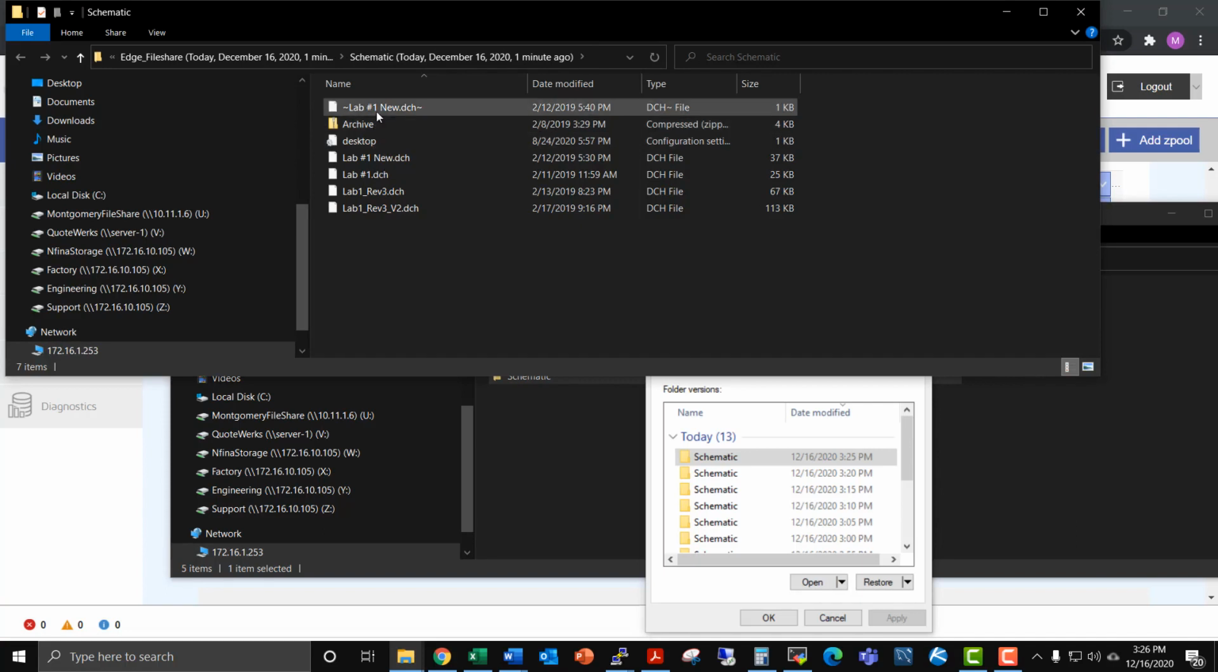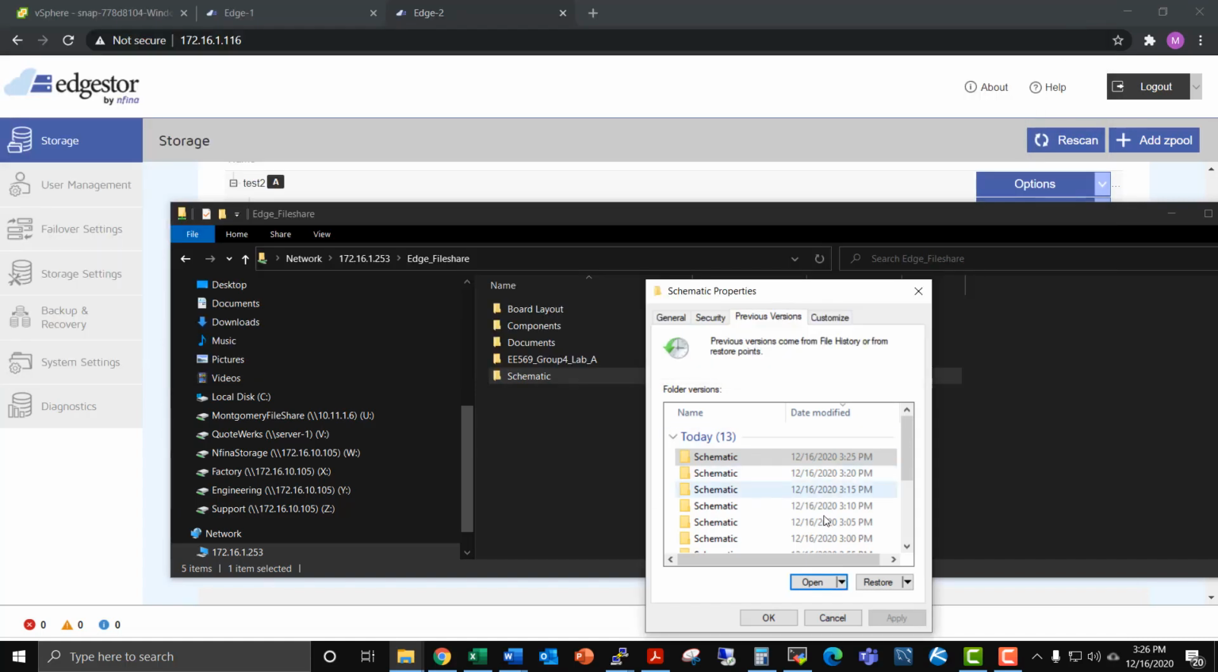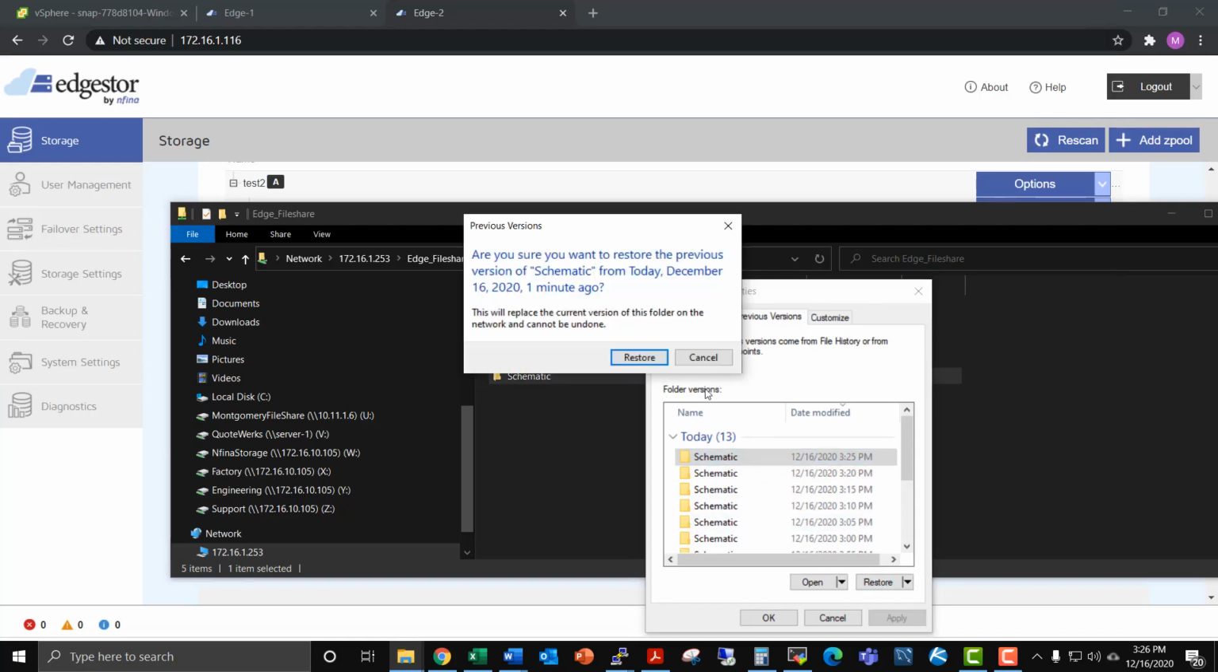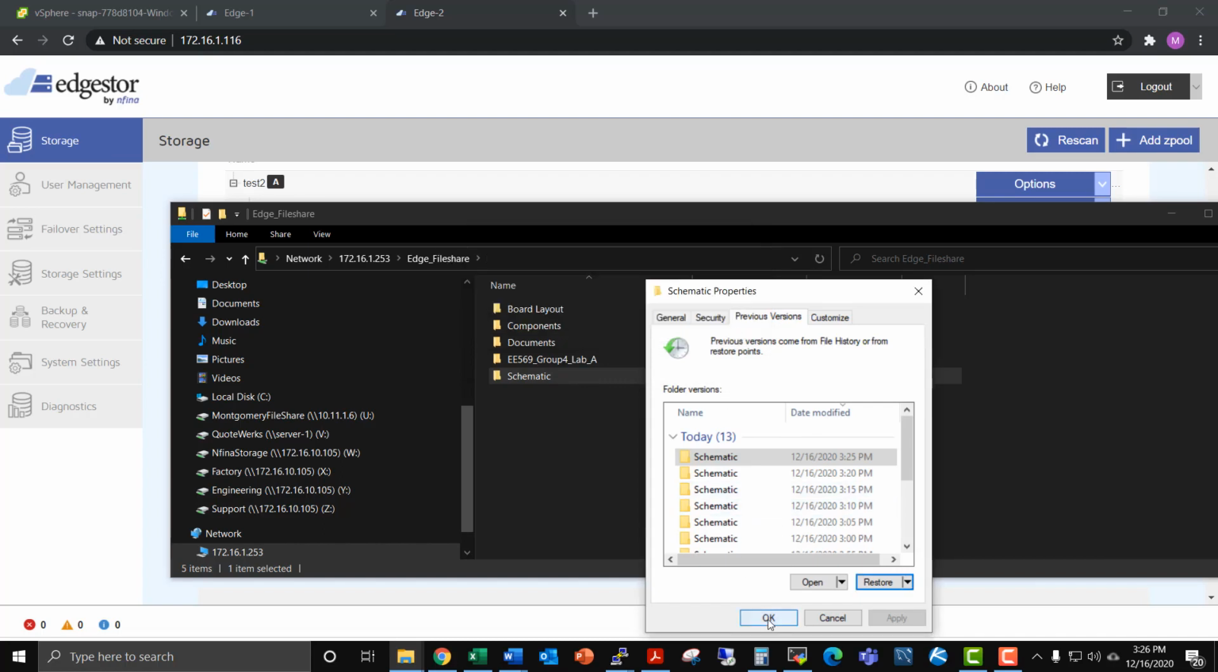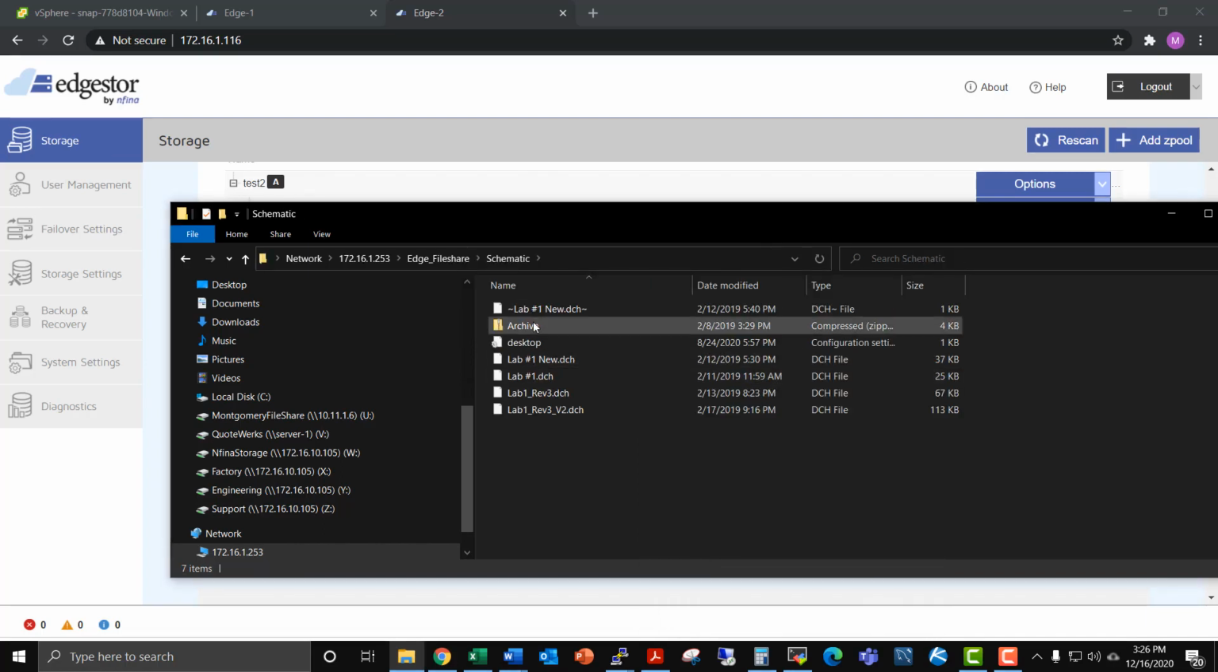So at this point, I can actually copy that file back into its correct location, or I can restore the entire folder to that point in time. So I'm just going to choose restore here. At that point, it's going to roll back every file inside of this folder back, and as you can see, we've gotten our archive file back in the folder.